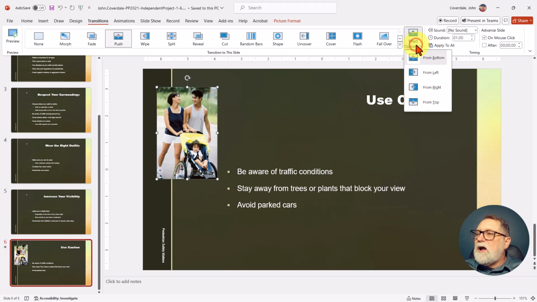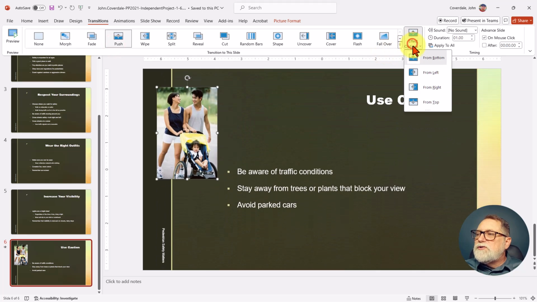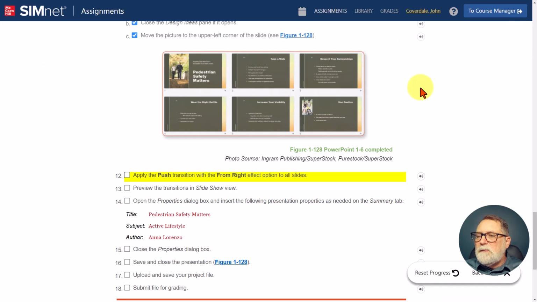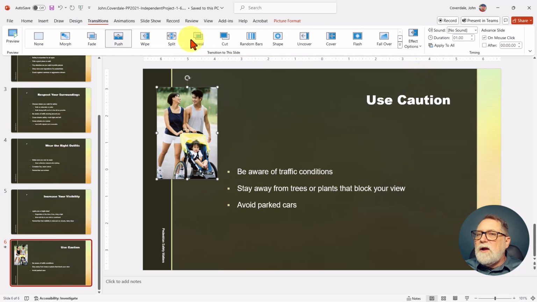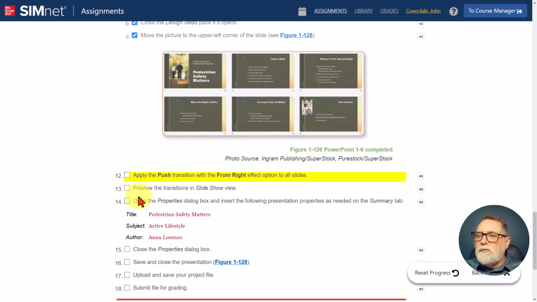Okay, so the effect options is a button that is going to be to the right of the drawer where we open up and choose our effect. So we'll choose push. And for push, these are the choices that we have. We're going to choose, was it from right? Let me find out. Yeah. So we're going to choose from right. I'll hit preview to see what that looks like. Okay, and then I'm going to hit apply to all, and that is going to apply that transition to all of the slides. And so now you can see that every one of our slides has a shooting star icon next to the slide number.